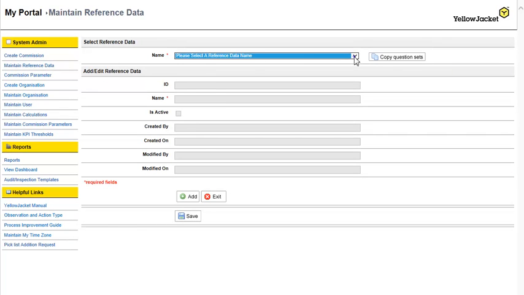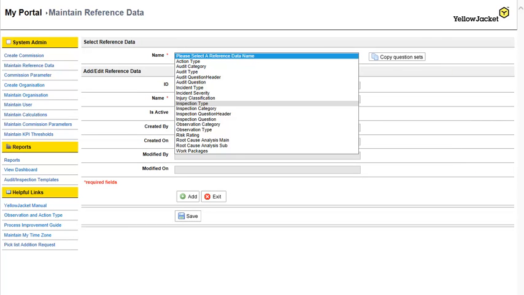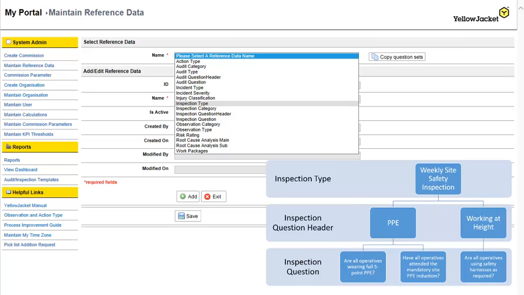From the menu, there are several items which allow you to add and configure your checklist within Yellow Jacket. These items are Inspection Type, Inspection Question Header, and Inspection Question. Think of them as a hierarchy, just like the diagram shown below. You can't add your questions until your question headers have been set up, and you can't add your question headers until your inspection types have been set up.